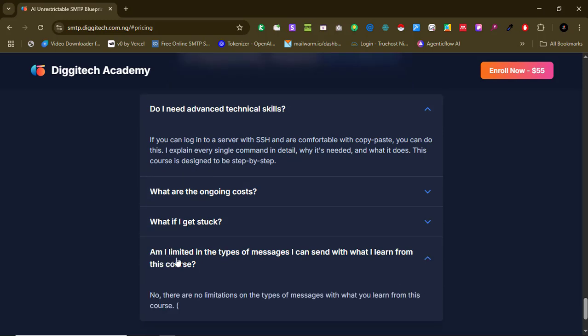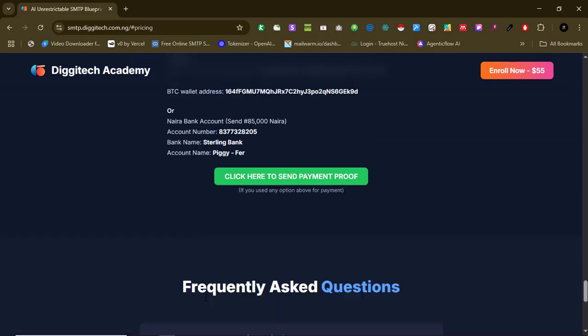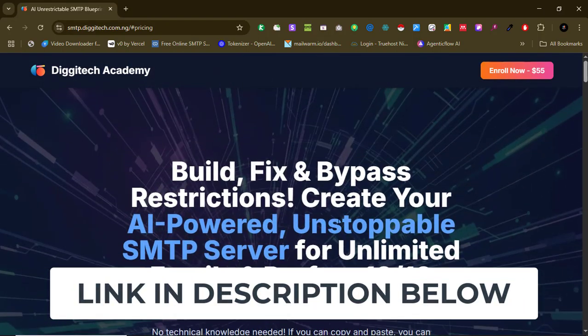Once you get access to the course, you'll be able to get access to every module. So am I limited in the types of messages I can send with what I learn from this course? The answer is no. There is no limitation on the types of messages with what you learn with this course. Every message you send, you are going to be held responsible for it. So you can send any message you like, and any message you send will actually enter inbox. After you do that, you'll be able to send with any mailer and also land into inbox.